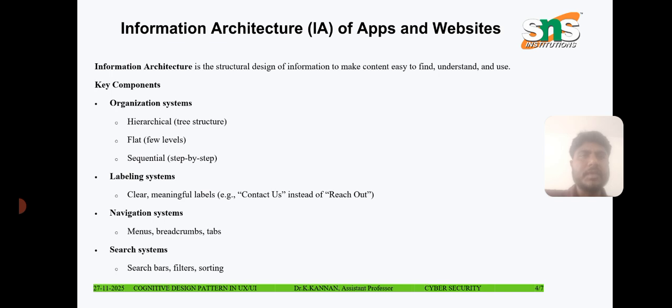The next topic is the information architecture of apps and websites. Information architecture is structural design. It makes content easy to find, understand, and use. There are some key components, starting with the organization system. It can be hierarchical, which is a tree structure, flat, which has few levels, or sequential, which is a step-by-step process. That is the meaning of sequential.